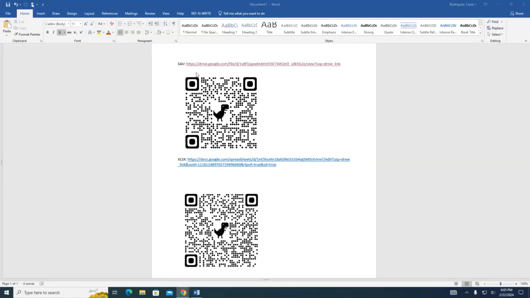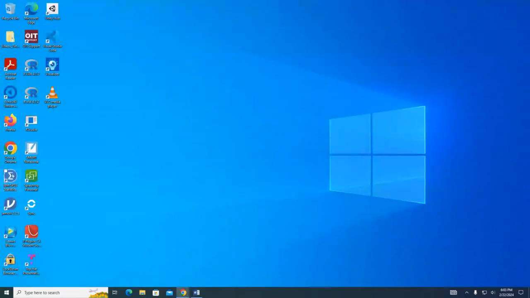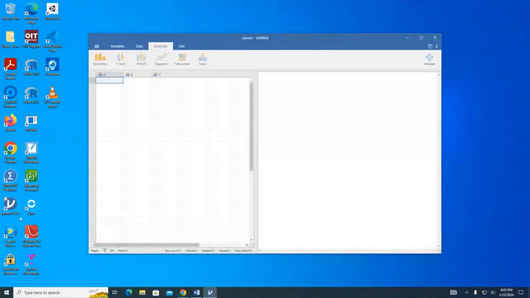From here, we have the SAV file, which is an SPSS file, and an Excel file that you would have to transform all the data for. For today, I will be using the SAV file because it already has all the transformations made for the data. So before I start, what I want is Jamovi open, which is this icon. At the current moment, it is version 2.25 at its solid state.